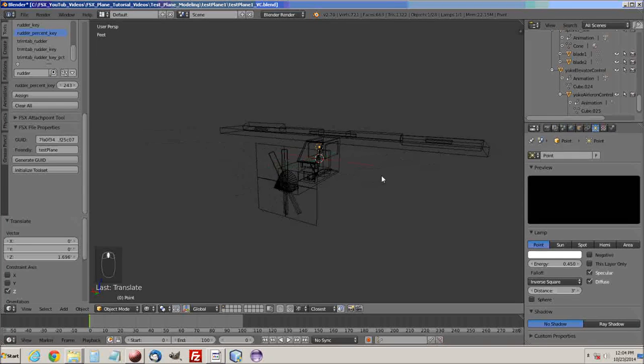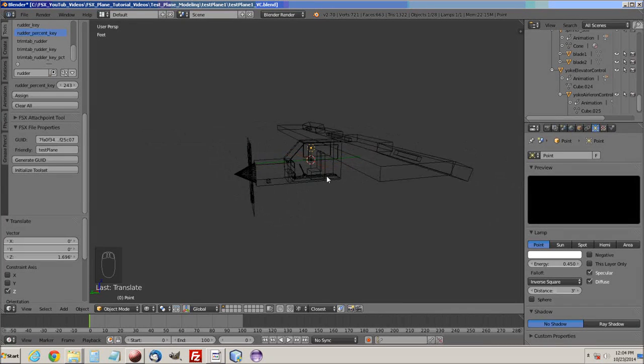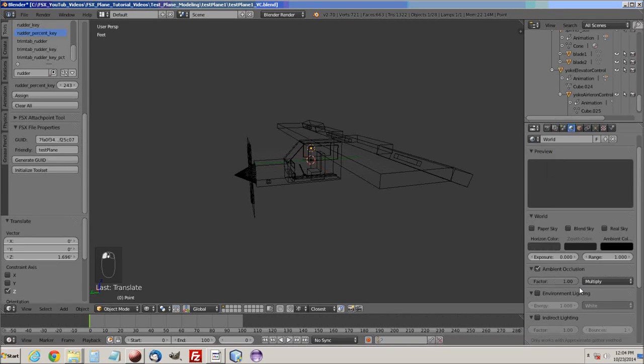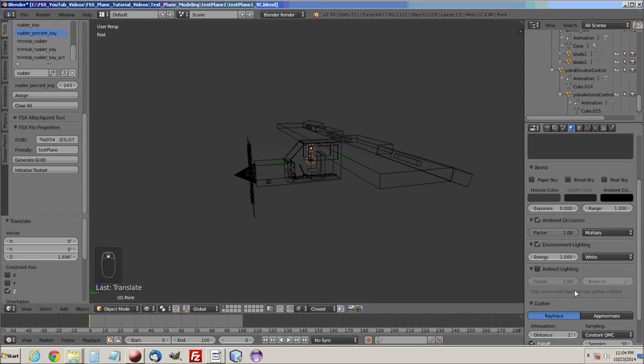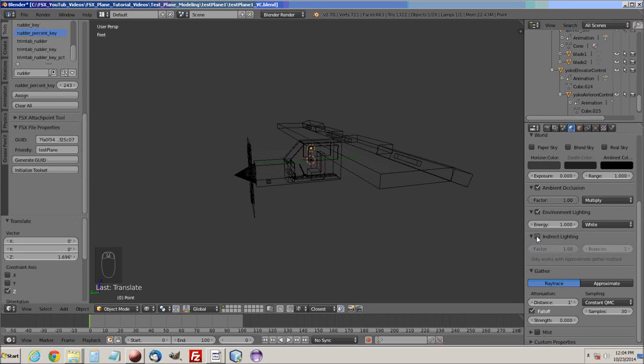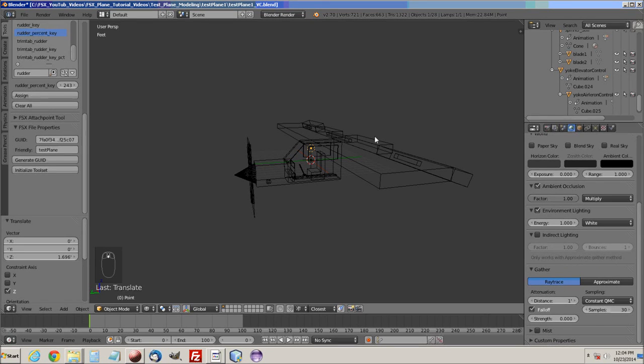So, let's go ahead. You know what? I should have left on our world outside lighting. So let's go back to environment lighting. Check that. Let's leave it at 100%. We want to leave it white. Indirect lighting. Let's go ahead and click that. Turn that back. Oh, wait, we're not using that. The fall off is good. Okay, so let's leave it just like that.